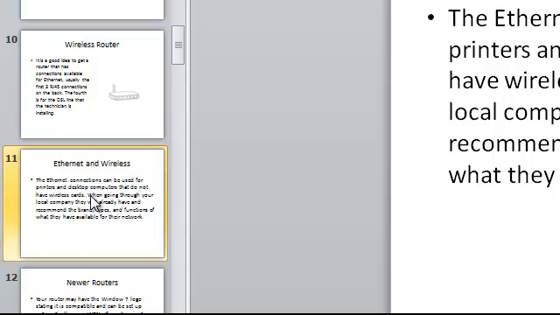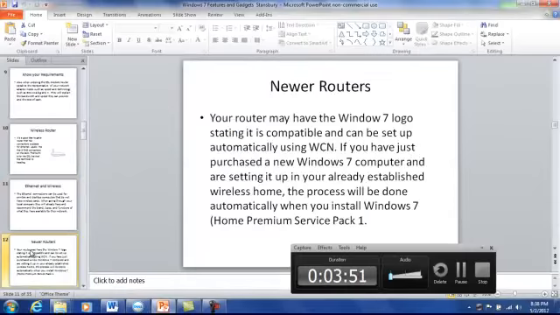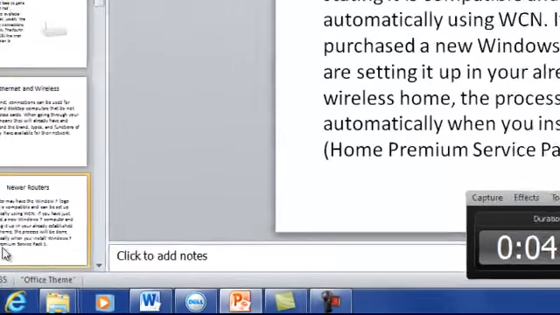When going through your local company, they will already have the recommended brands, types, and functions that they have available in their network. Your router may have the Windows 7 logo stating it's compatible, and you can set it up automatically using the WCN. If you have just purchased your new Windows 7 computer and are setting it up at home in your already existing wireless home network, the process will be done automatically when you install Windows 7 Home Premium Service Pack 1.